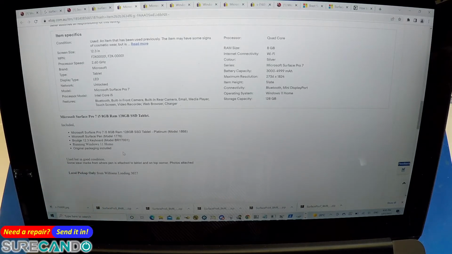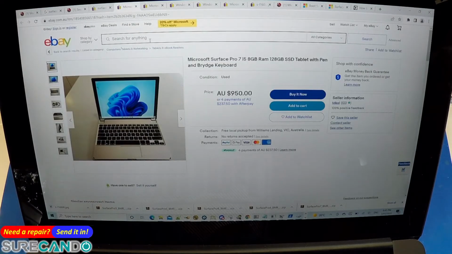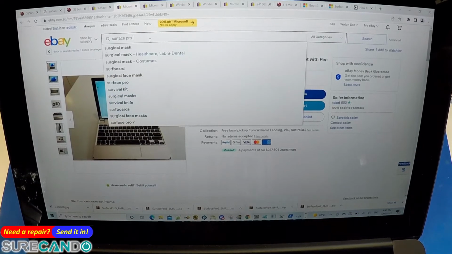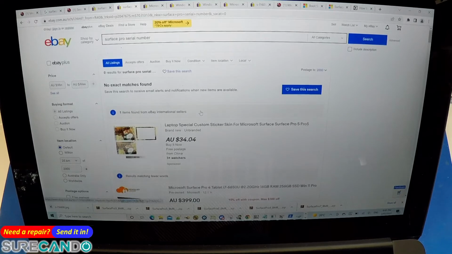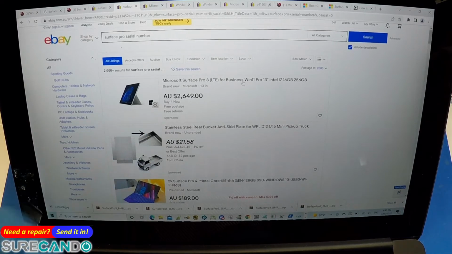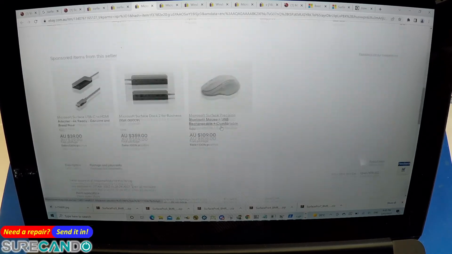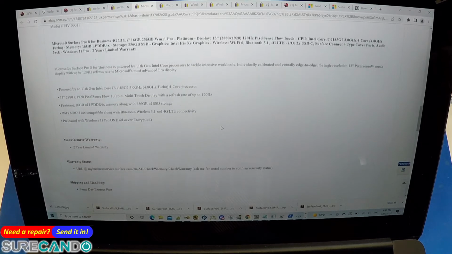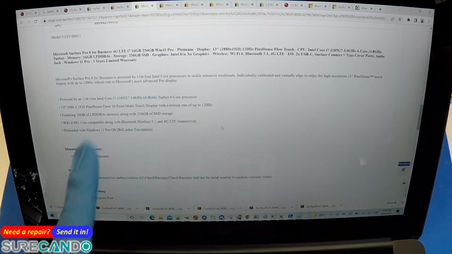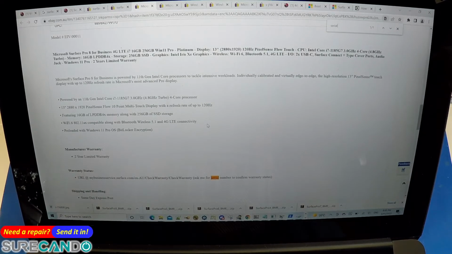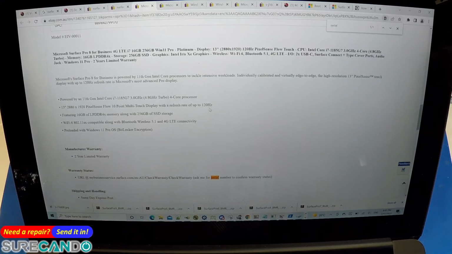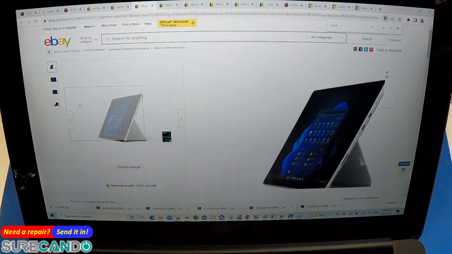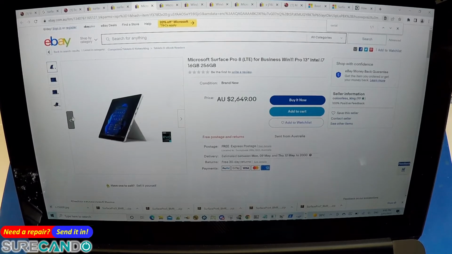And another way to find the serial number is they actually put it in the description. So you can say Surface Pro serial number, because search as a description field include description. And you'll find some people, oh, spot on, there we go. Where is the serial? Oh, here we go. Ask me for serial number to confirm warranty status. That's not a problem, so we just contact them. Hey, can we check the warranty serial number?